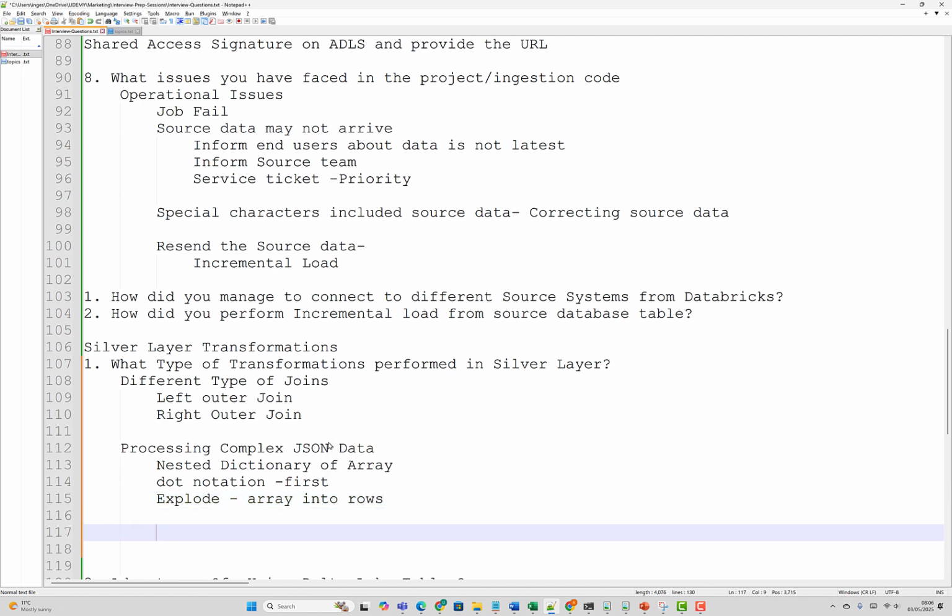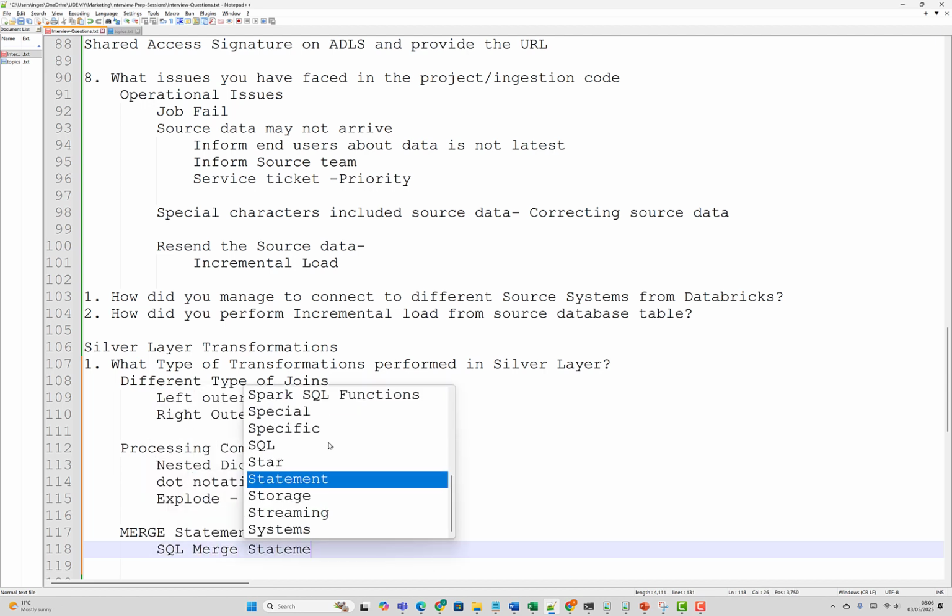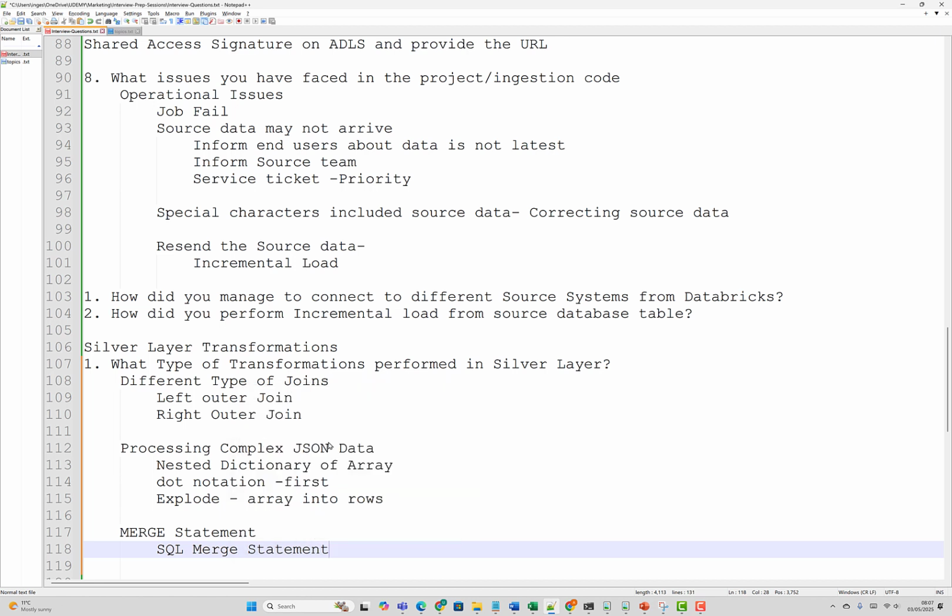Another transformation you can talk about is the merge statement. Even before they ask you to write the SQL for the merge statement, you can mention it. We are using the merge statement to populate the reporting tables.